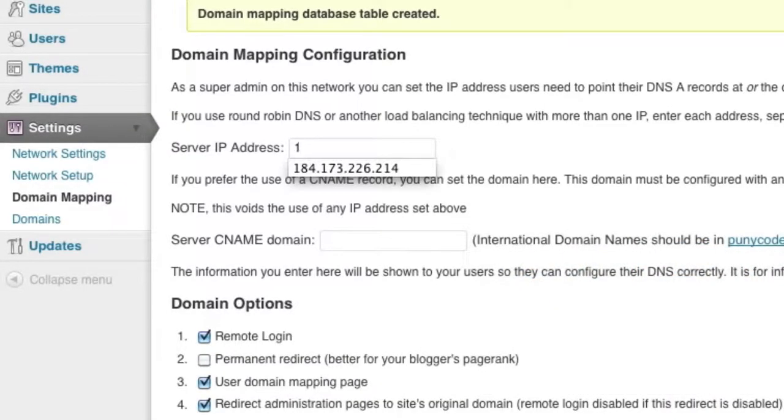I'm going to go ahead and put that IP address in there, and basically what this does is it tells the domain mapping plugin that this is the location of the server that holds your website files. You can ignore the server CNAME domain input box. We won't be using that.